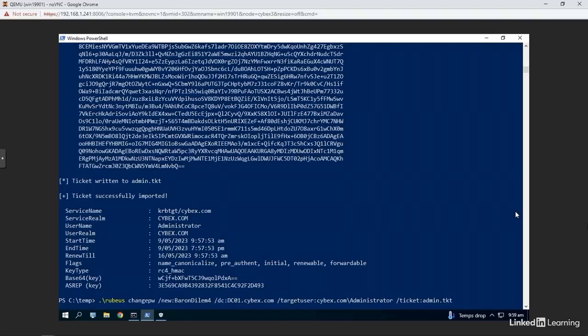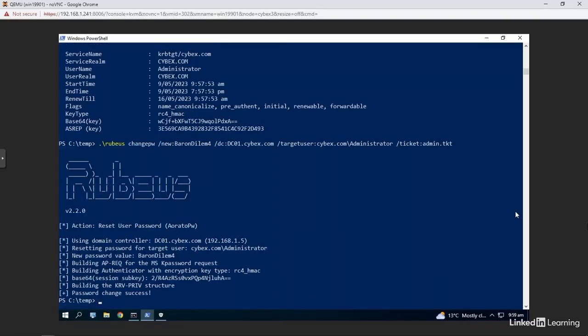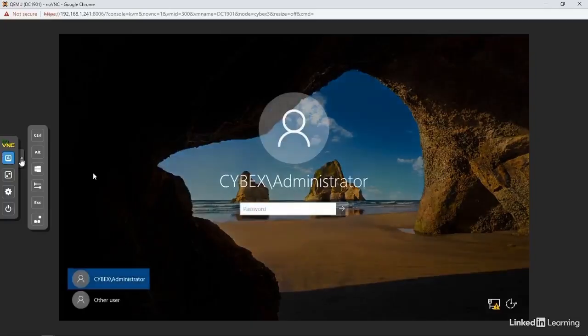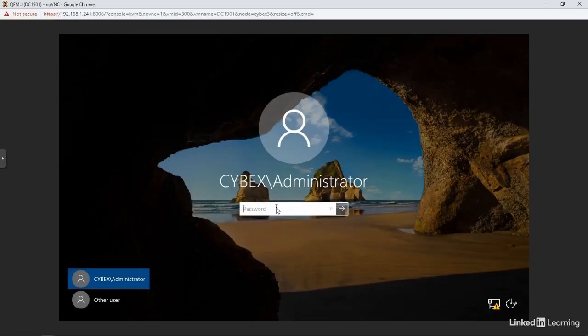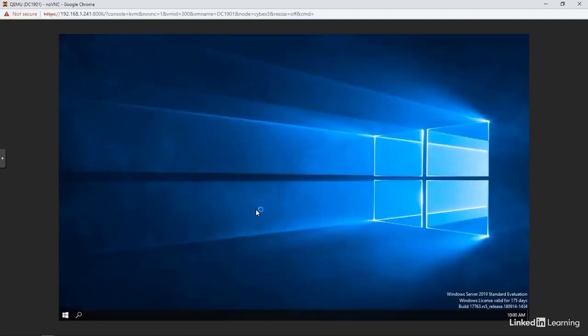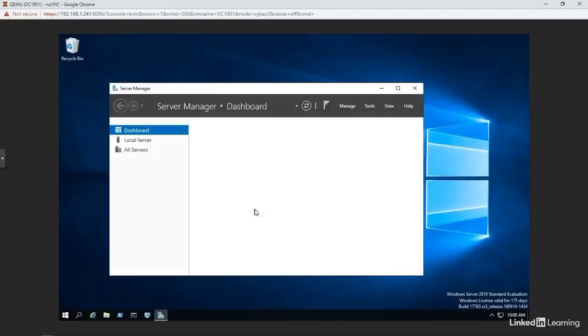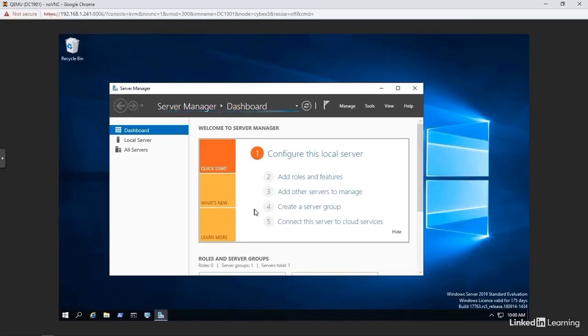Baron Dilemma 4. Okay, we've successfully changed the domain administrator's password. We can now log in with this password as our administrator with Baron Dilemma. We now have full control of our Active Directory domain.